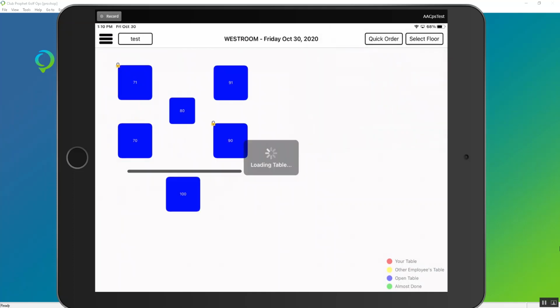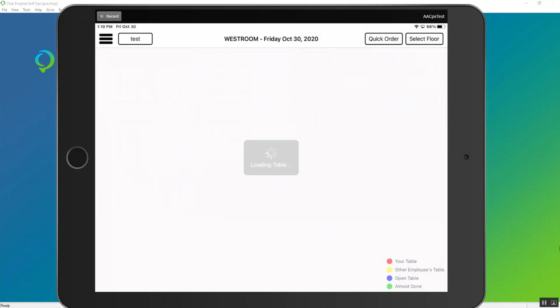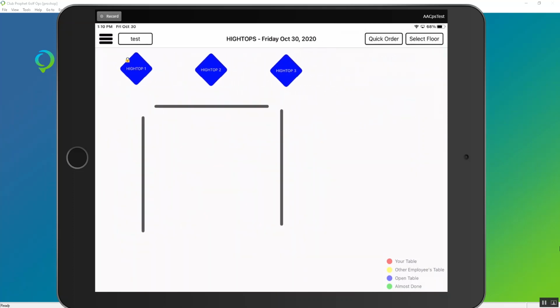So I want to go over to the west room. Now we're in the west room. Select floor again, high tops. These are our high tops. On the very bottom right, you'll see a color scheme. These are pre-programmed colors to represent an action for these tables. You'll see that red tables are going to be tables that are under my name. Yellow will be other employees' tables. An open table will be represented by blue, and green is going to be almost done.